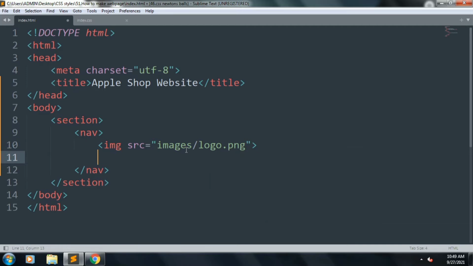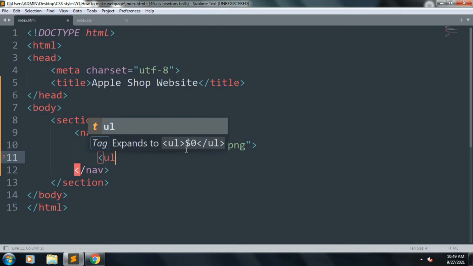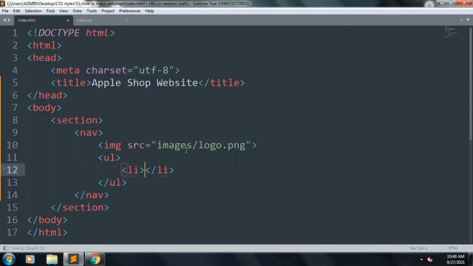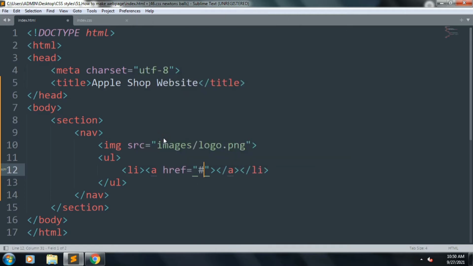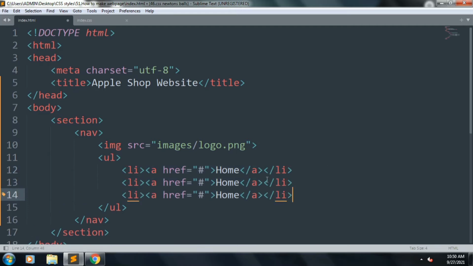Next we want to create an unordered list, and inside this a list item, an anchor tag, and this will be hash. Inside this we want to type home. Copy this line and paste it 2 times. We want to change this to about and the last one is contact. Save the file, refresh. Now you can see the logo.